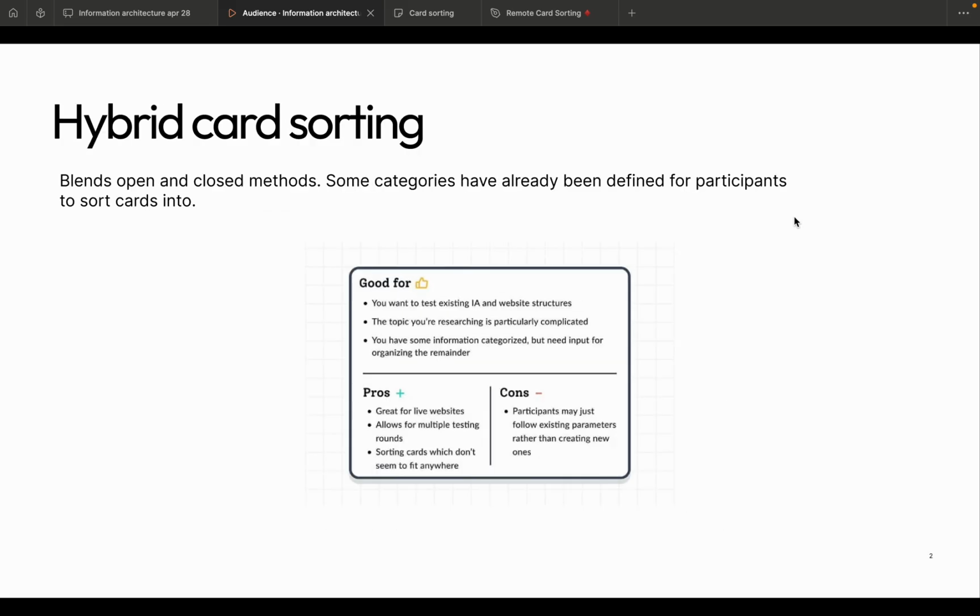And there is also hybrid. Hybrid uses both the methods, that is open and closed methods, so you get the best of both worlds. Participants are given some predefined categories, but they also have the freedom to create new groups if it's required. This is a better choice than opting for only open or closed card sorting, because we get structured data plus user-driven insights.